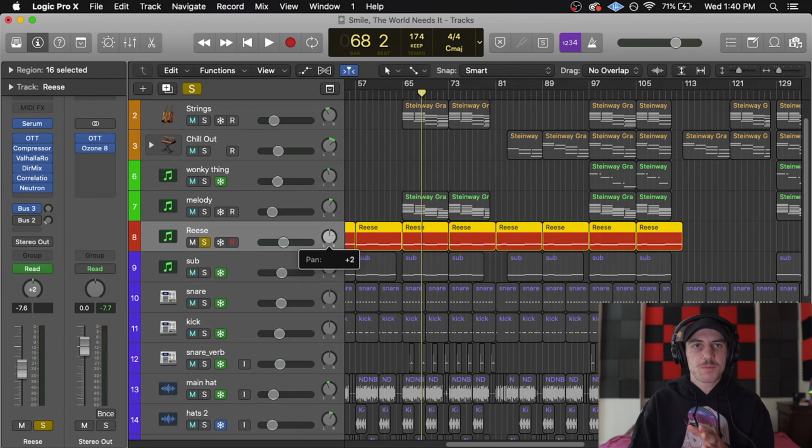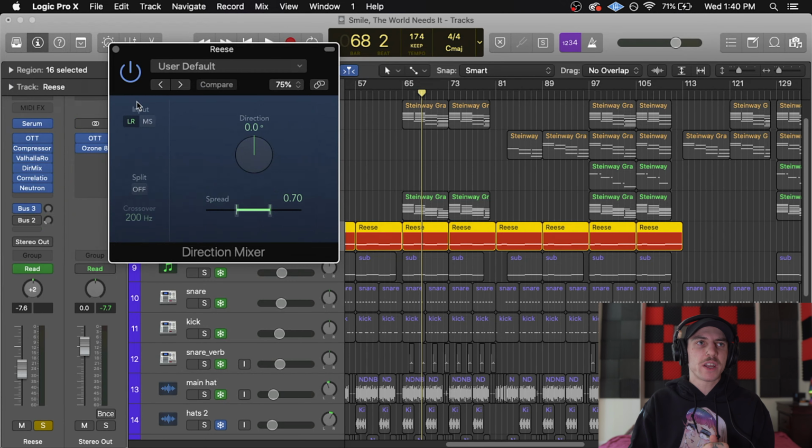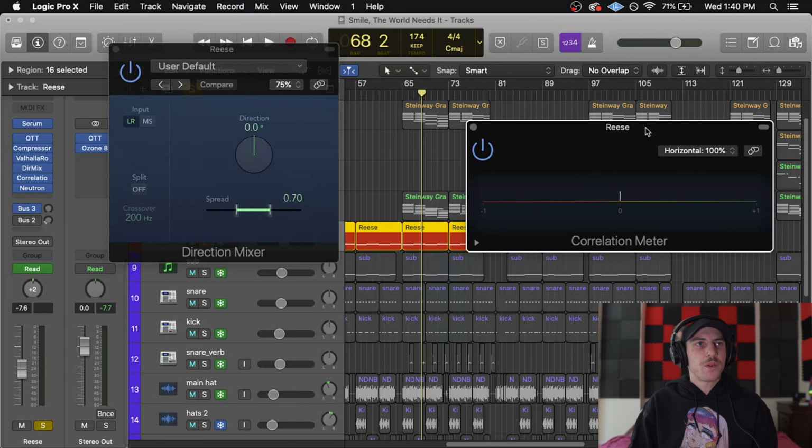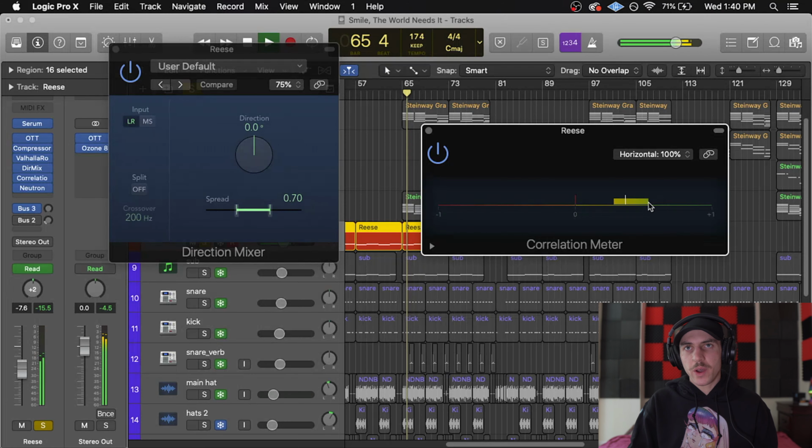Now my Reese bass is pretty damn centered. I have it panned +2 to the right, just a slight bit, and honestly you probably couldn't even tell the difference if it was center or not, but let's go ahead and look at this.